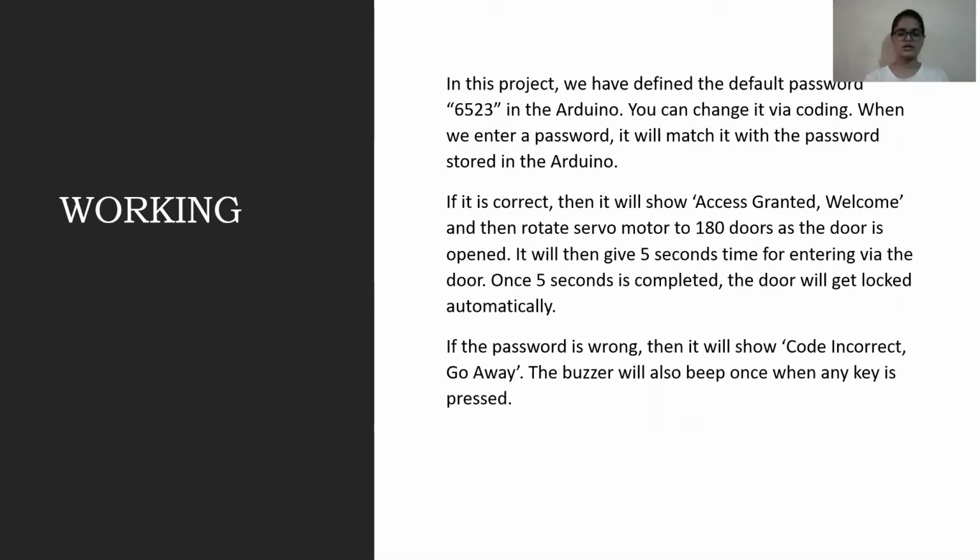If it is correct, then it will show "access granted, welcome", and then rotate the servo motor to 180 degrees as the door is open. It will then give 5 seconds for entering via the door. Once 5 seconds is completed, the door will get locked automatically. If the password is wrong, then it will show "code incorrect, go away". The buzzer will also beep once when any key is pressed.